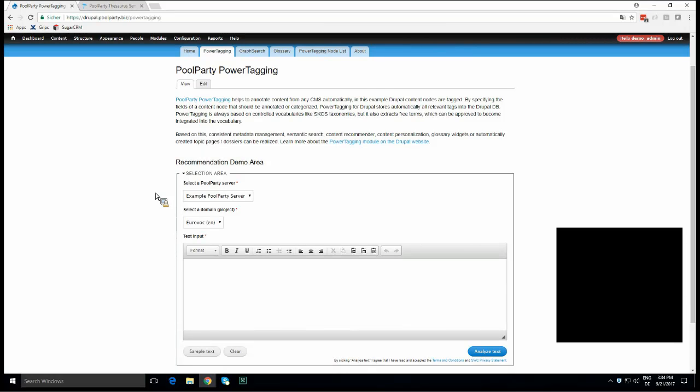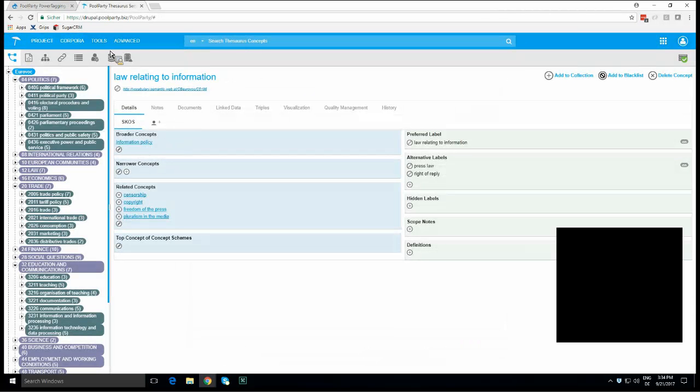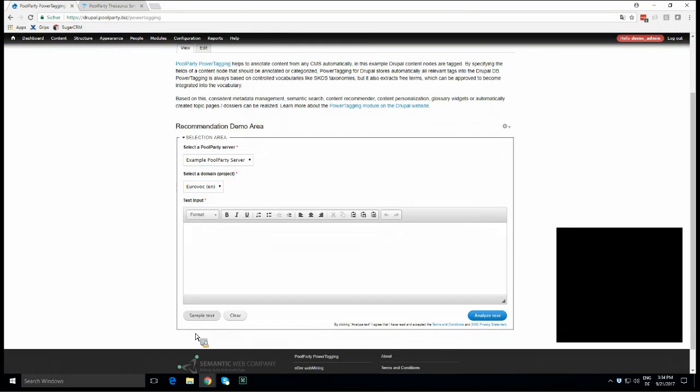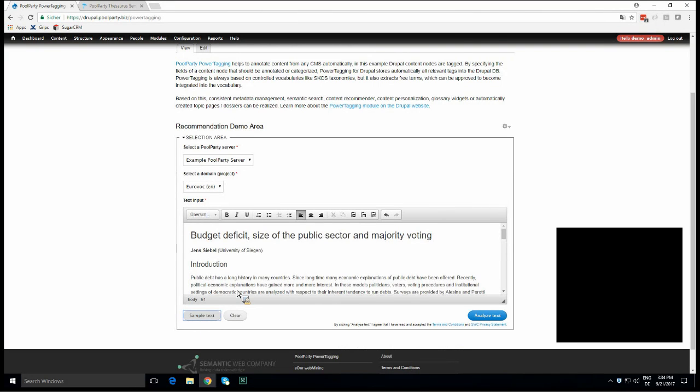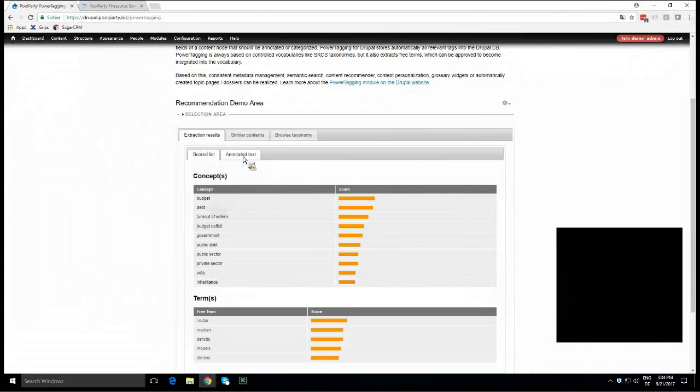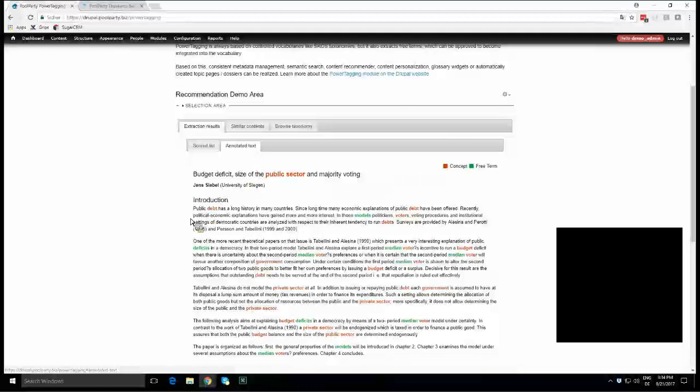You have these features represented in different tabs. But let's focus on power tagging for a moment. Power tagging is the PoolParty product that deals with annotation, annotating your content. Now we are connected to our PoolParty server that I was just showing here. So there is a PoolParty residing on this server, and it's connecting here to exactly that, and to the Eurowalk project that I was just showing.